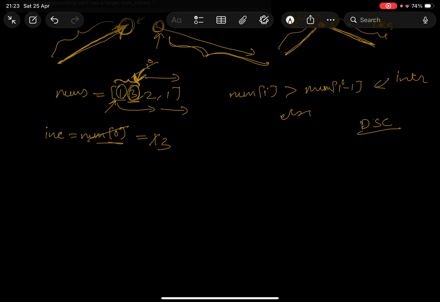Now I, we move to 2. Now we compare 3 and 2. We find this is not increasing. So what we can do is we can break from here. So 1 plus 3 is, sorry, here 4. Now we can break from here. What is our I? Our I is at index 0, 1, 2 and 3. I is at 2.